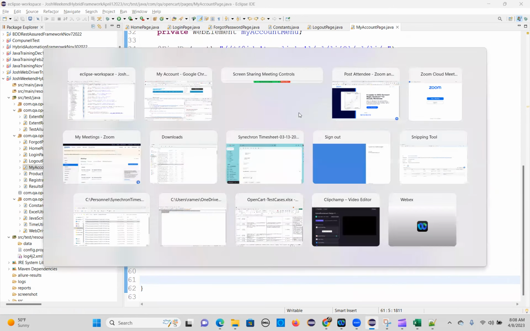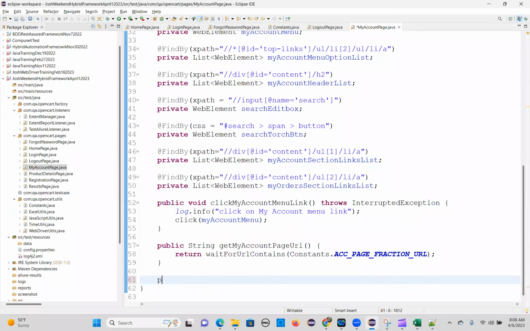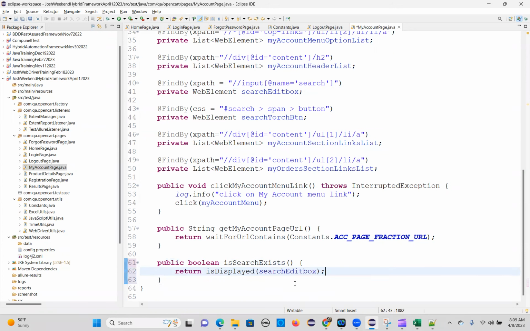Next, whether this search edit box is present or not, you can also check. So public boolean is search exist, return is displayed. You can just give this search edit box, because that's important for performing the steps. That's why I'm putting the main important things, which are more important, I'm keeping.